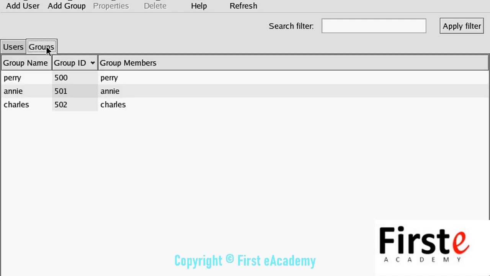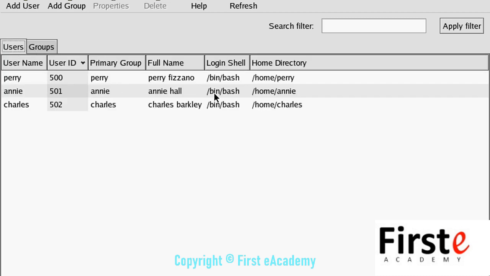Okay, if we go over to groups, you can see the different groups on our system. And basically there's 3 groups set up, the Perry group, the Annie group, and the Charles group. These user private groups are set up for each of the users by default. Okay, so that's it basically. The Red Hat User Manager makes adding and modifying and deleting user accounts that simple.